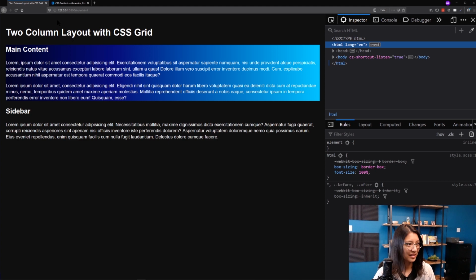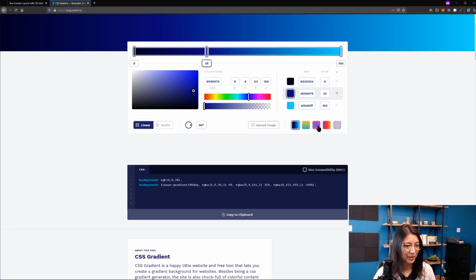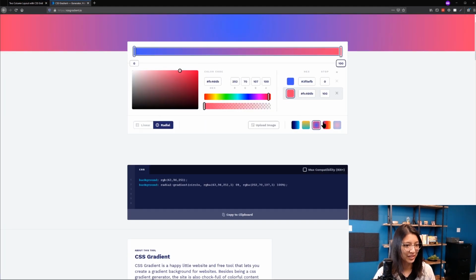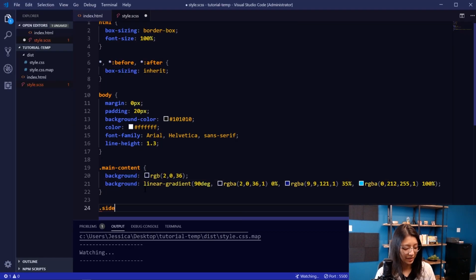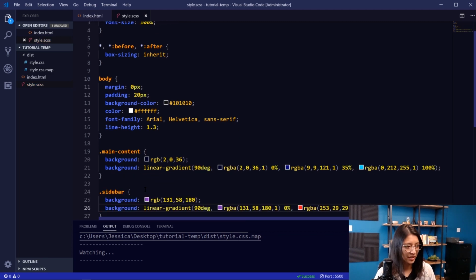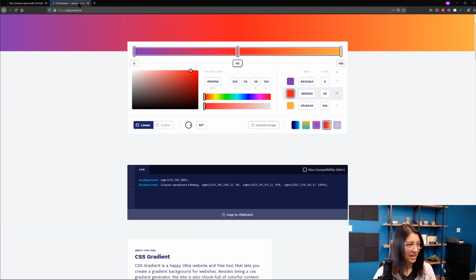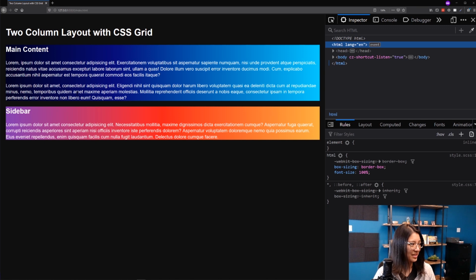So now it's like a nice blue gradient, and we'll just pick another random one. Let's try this for the sidebar, or maybe this one. Copy to clipboard, and for the sidebar class, paste in those styles. So now we don't need this anymore. So now this is our website.